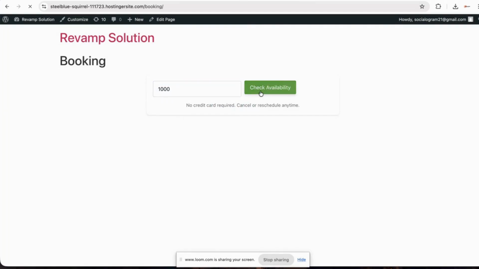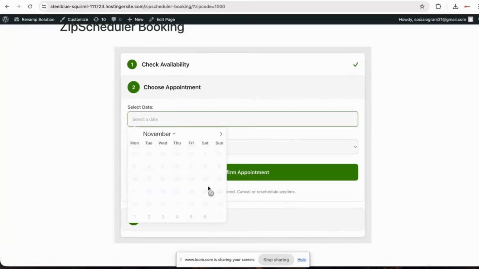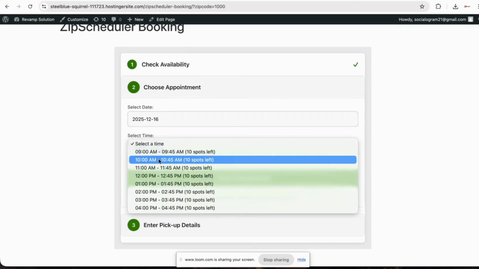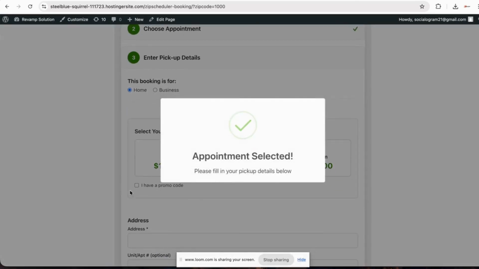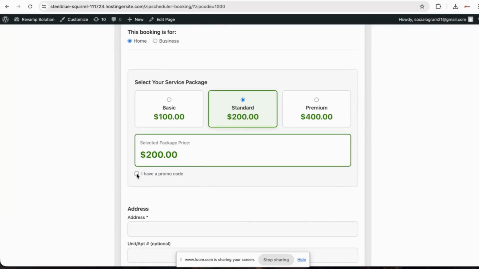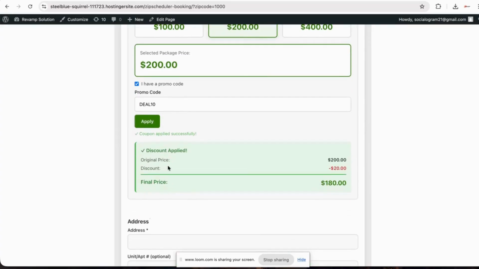After checking it, if the zip code is correct, a new page will open, and from here they can select the date for their service, and after that they can see the timing, 10 a.m. to 10:45 a.m. for example. And after the confirm booking, they can select their package, and if they have the promo code, they can use their. Okay, so promo code is also applied.